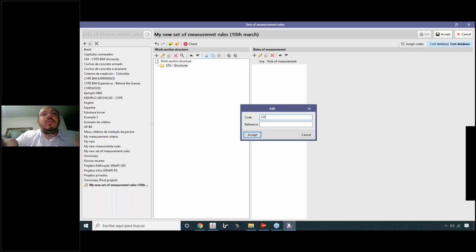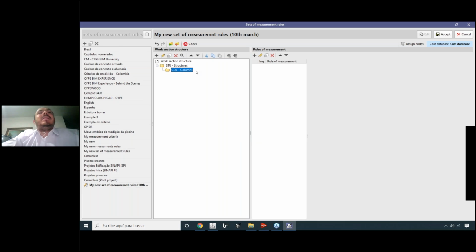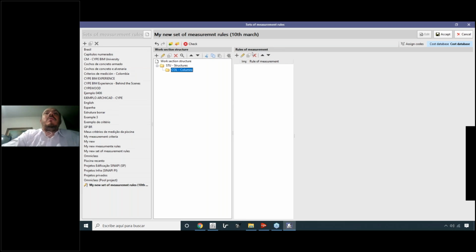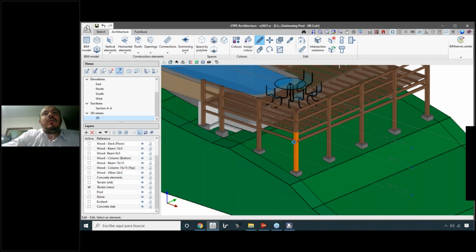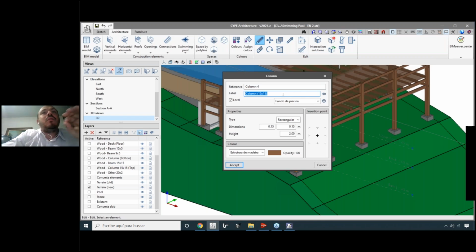For example, the columns. So inside of columns we have to create a rule of measurement. I'll create a new one. This is going to be the wooden columns, or the columns, as I said before, 15 by 15. You don't have to use the same name that is here. It's just a coincidence. You don't have to do that.